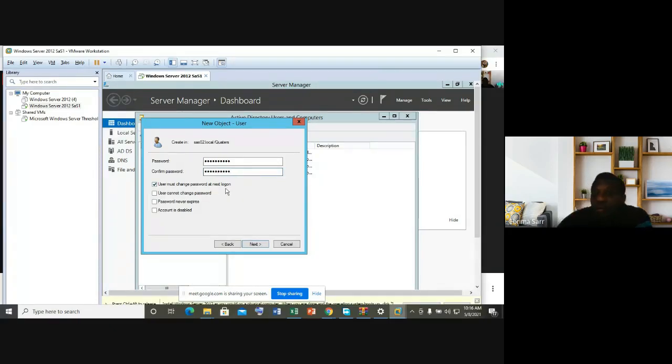So the user must change password at next login. Once I finish setting up this user account, Fatu Jara Mane, and I allow him to log in, I'll give him the login details: your email is Fatu Jara at sas02.local. Once you log into the server, your computer, or any other resources, it will prompt you to change the password. Here is where you do that. As system administrators, you will tick this so that the user must change password at next login.